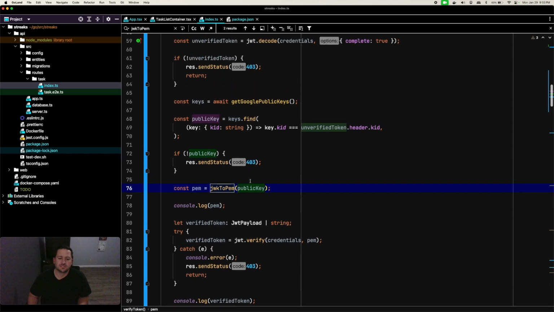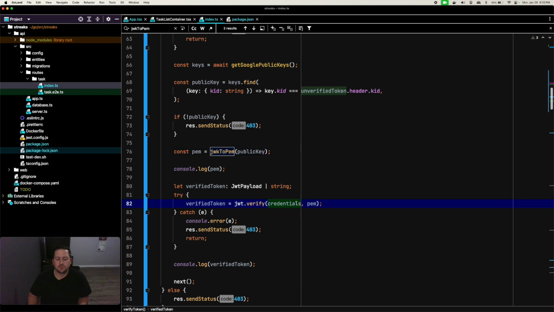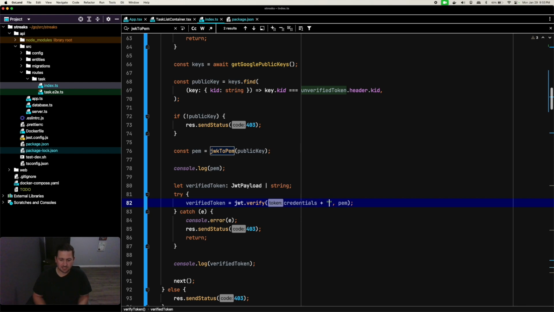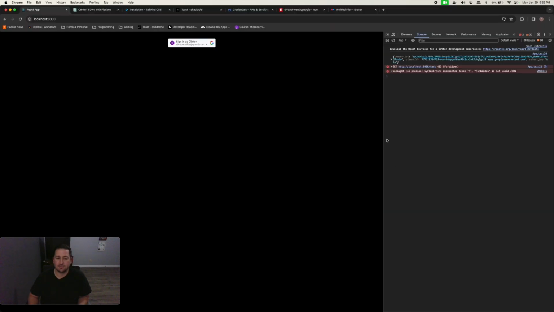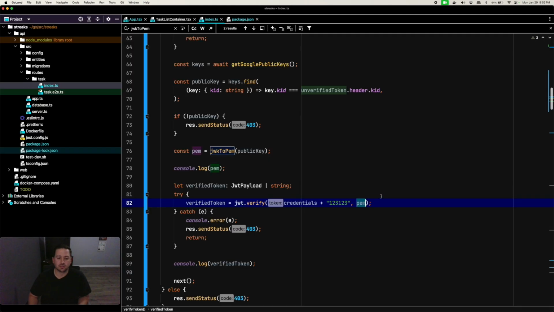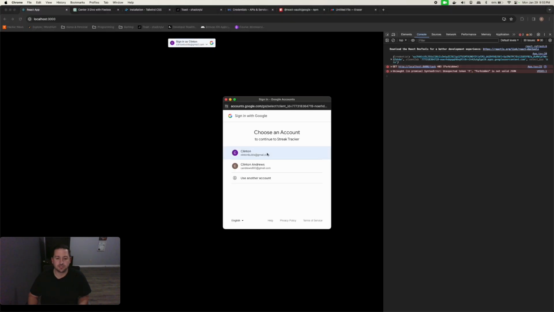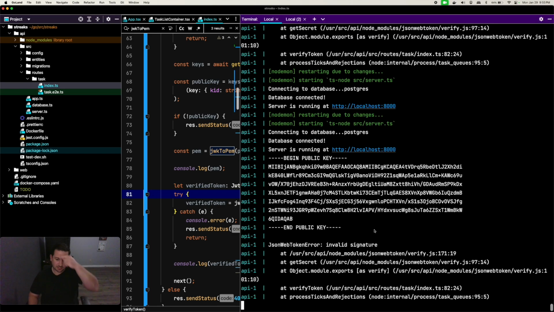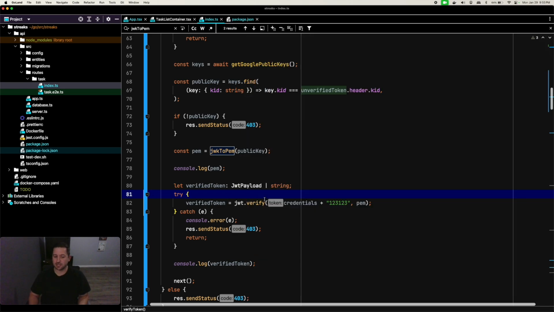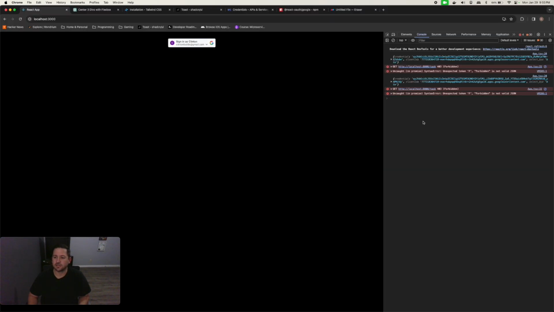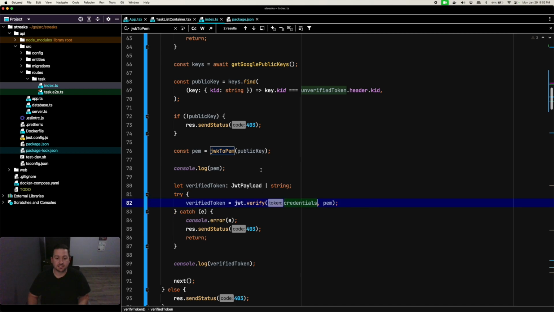So maybe instead of using that public key, we could just take our credentials and add something to that. Then we should see that we're not changing our key. The key is coming from Google, but our credentials could be coming from our bad actor. So let's see what our response is here. Okay, invalid signature, so it's not able to verify, and so we are getting that 403. That's actually really good.